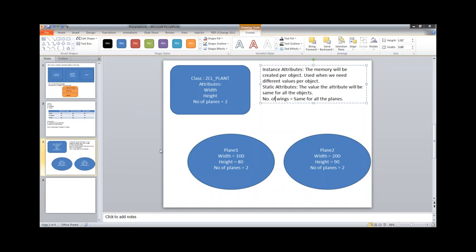We can actually change it, but it depends on the requirement. If you feel that your memory is being wasted, that is when you go for a static attribute. The number of wings is always going to be the same in planes. By keeping it as an instance attribute, the memory will be allocated per object, so every object will have memory created for the number of wings.